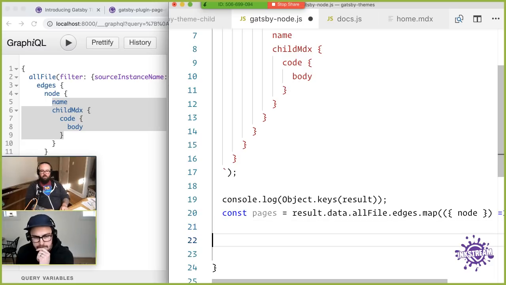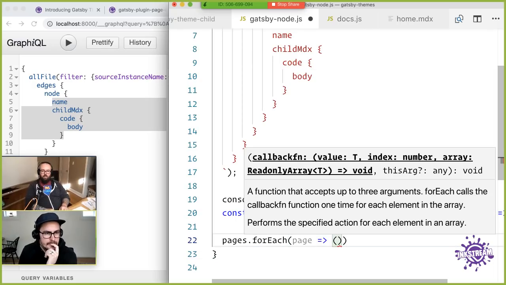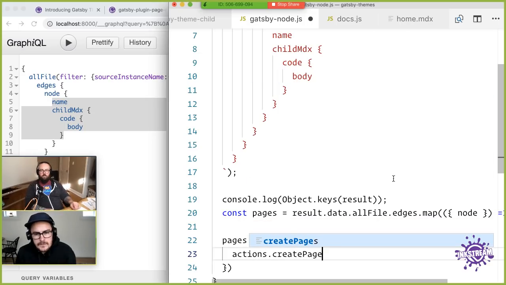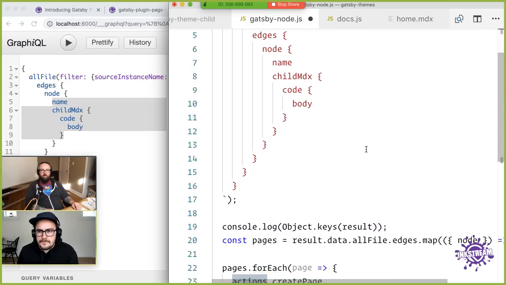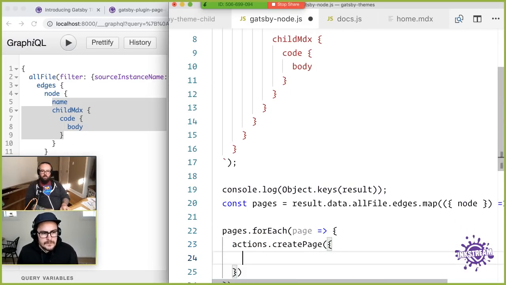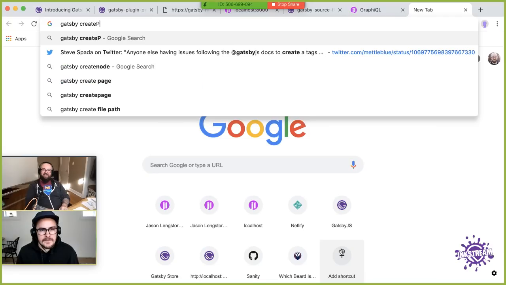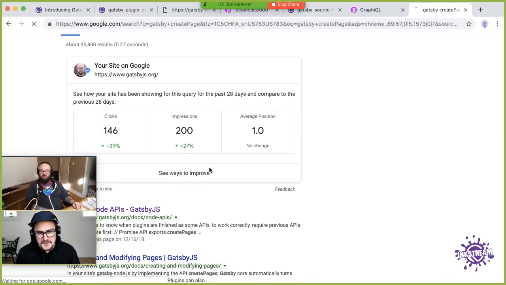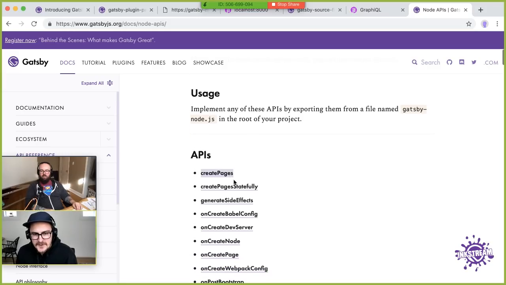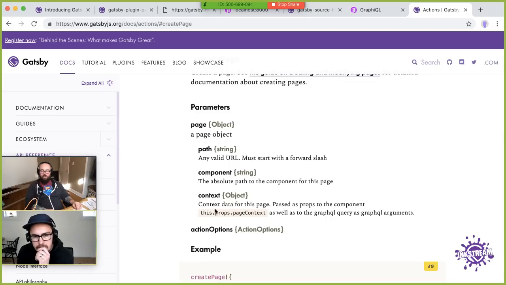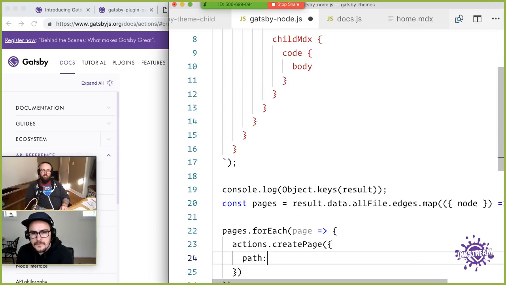And then down here, I can do pages dot for each page, and then I'm going to run actions dot create page, which is something that comes in from Gatsby. And create page is an API that I always get wrong, so I'm going to look it up real quick. Yeah, it's definitely a Google one to check each time. That's for sure. So let's see, we've got create pages. That's going to lead me to create page. And so it's path, component, and context. And I always, always, always confuse that.